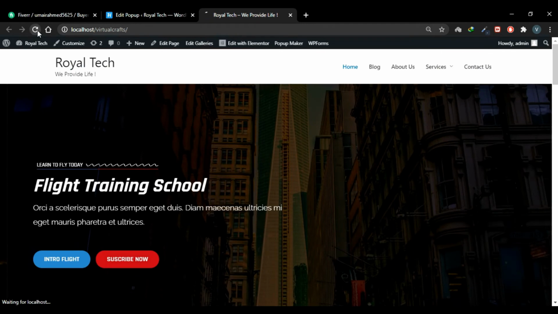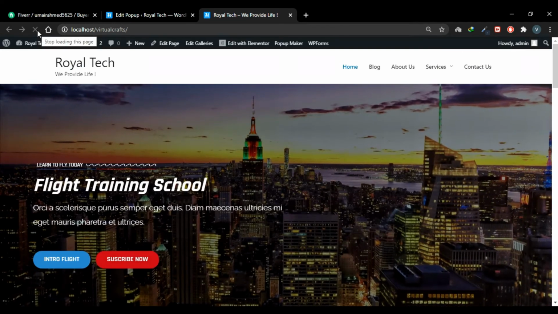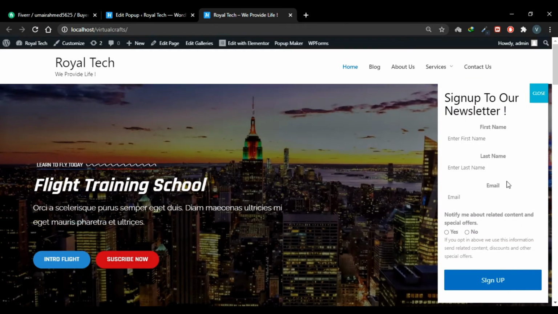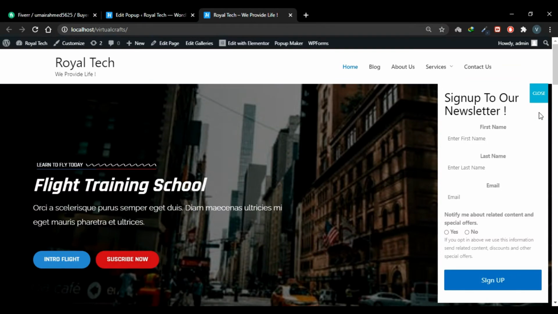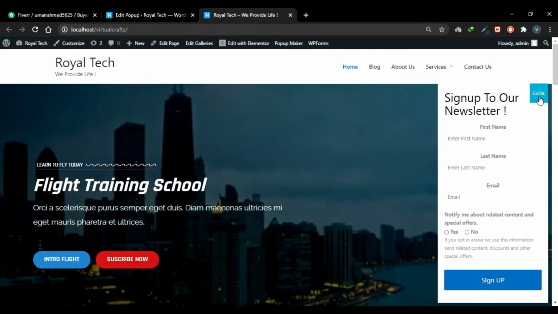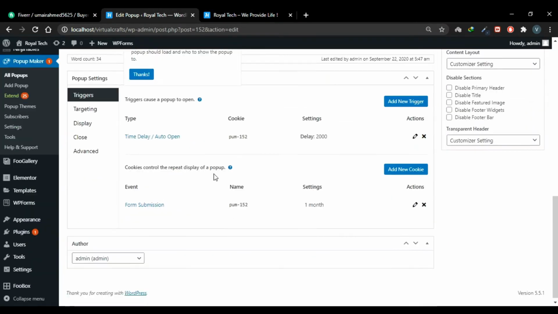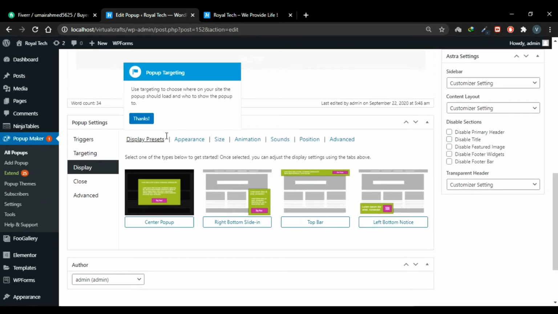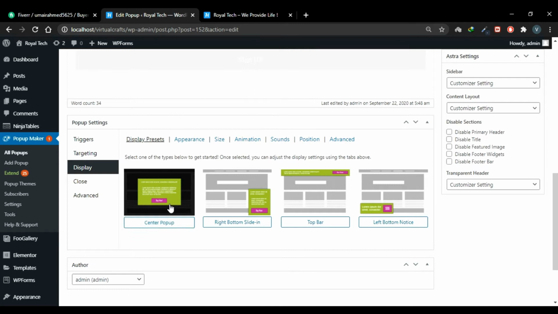and refresh your website. And now you'll see that the same pop-up has slided in from the right, and this one looks more appealing and professional. Click close, go back, and this one is a left bottom notice. You can try this one too and set it to default for now.